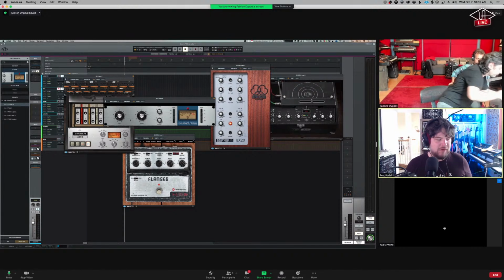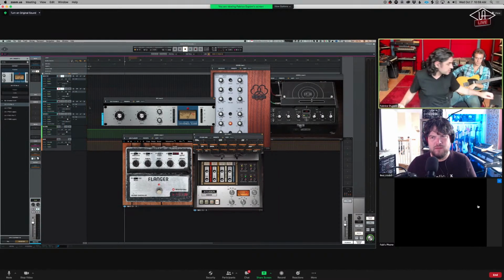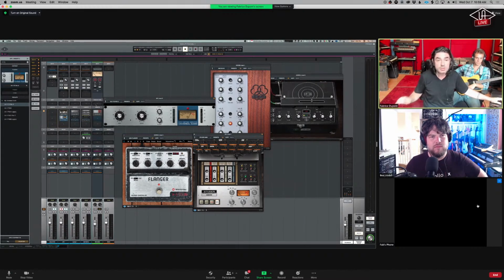What are you having to tweak? I don't know. I think I am just not hitting it right because of the latency in my headphones because of the loop back. So let's see. We're just going to record it for a second and see how that works.